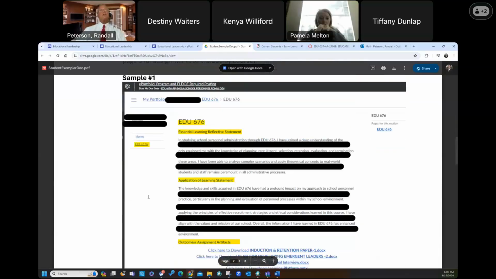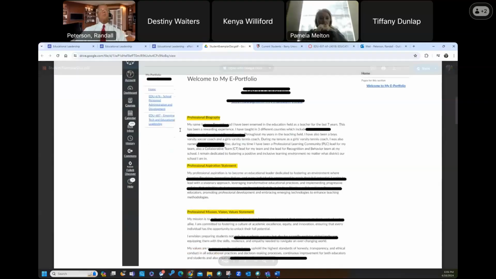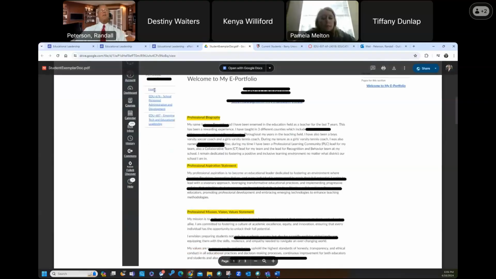If you look at the next page, that's the front page of the ePortfolio. If you look at the top left-hand corner, you'll see the word home, and on that home page, it provides an introduction. Again, on that introduction, you'll put your name and your email address, and all of that is listed in the summary document that I'll show you in just a moment. It's also on the front page here.